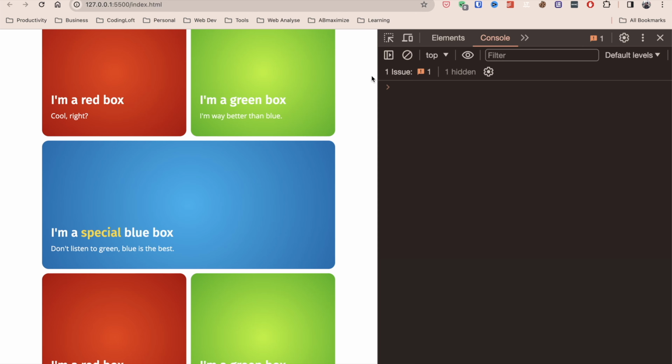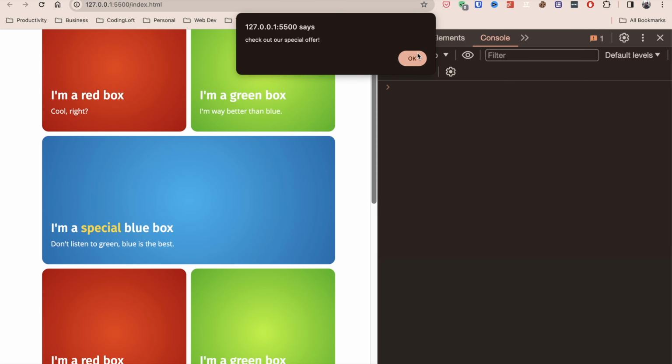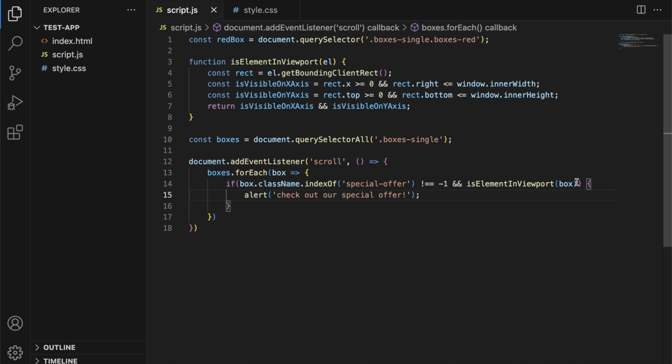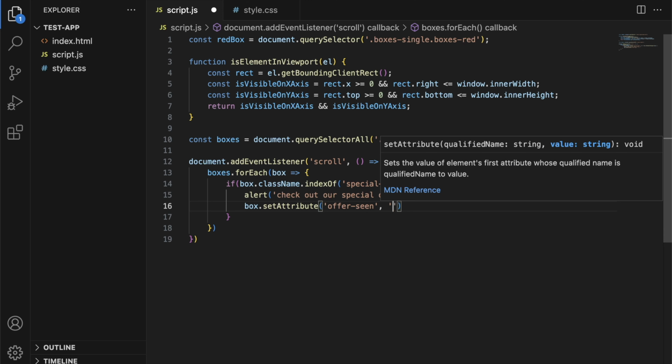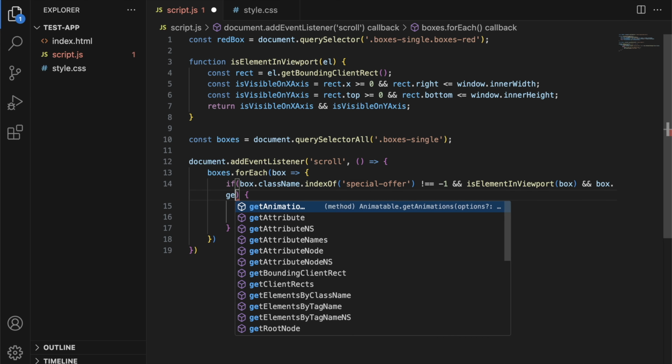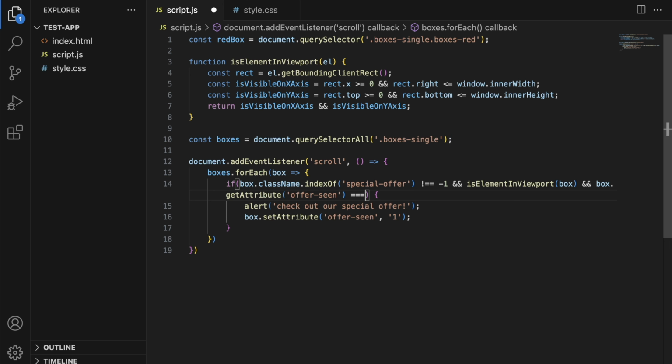Now if we save this, you can see that everything works. But you can also spot a problem, right? The alert constantly pops up because it reruns the callback on every scroll. We solve this by setting an HTML attribute called offerSeen the first time our condition is true. We then add a third check to the if statement to see if this offerSeen attribute is null, meaning the element has not been visible yet.